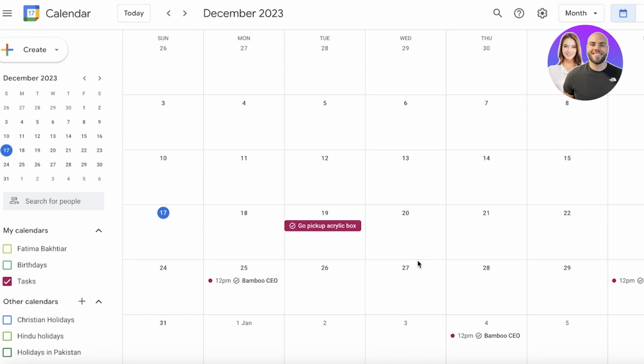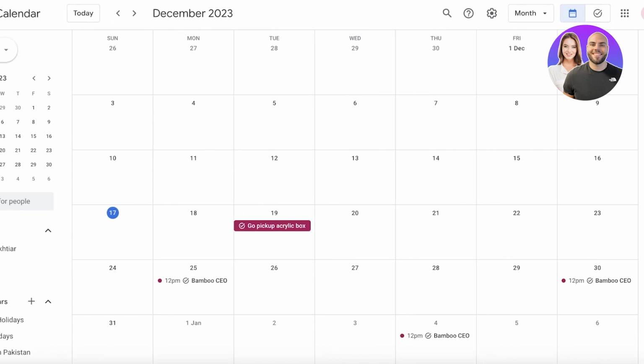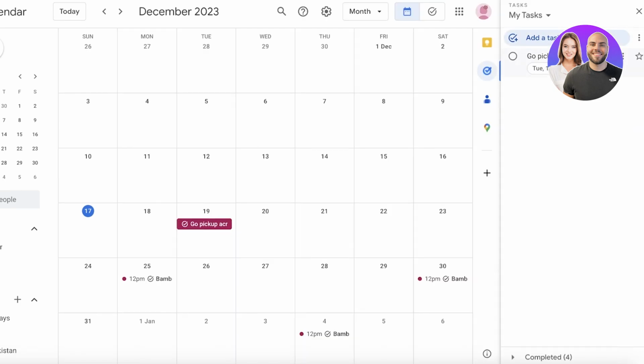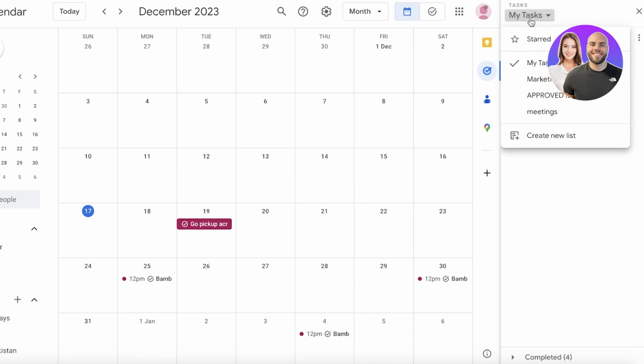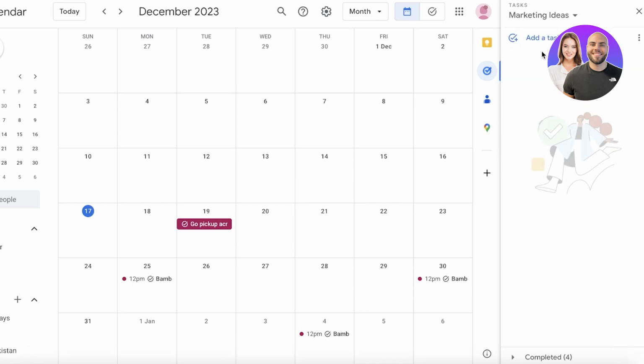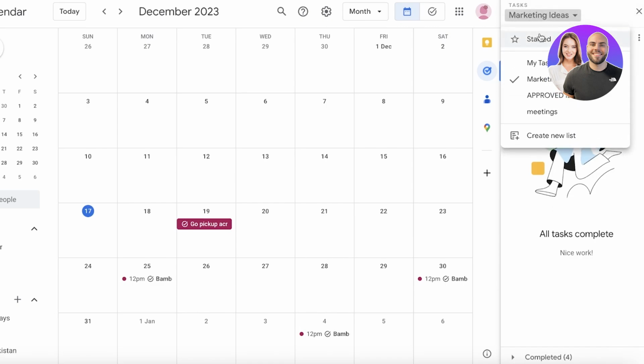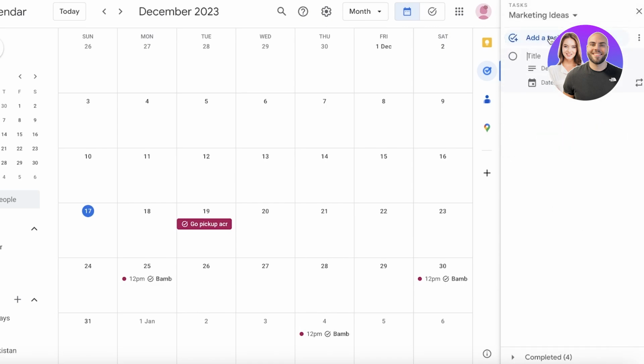In this way, you can actually set up recurring meetings as well as recurring tasks. So just click on your tasks on the right panel over here. From here, you can just go on ahead and create your new task, whatever it might be. So let's say I have some marketing ideas, or I want to add another task over here. I'll just click on add task, and picking up our acrylic box is a one-time task.